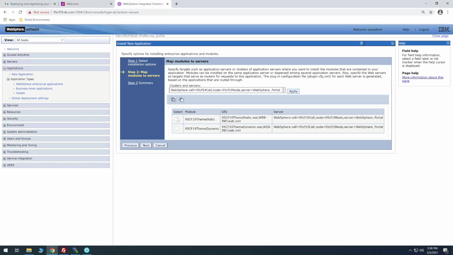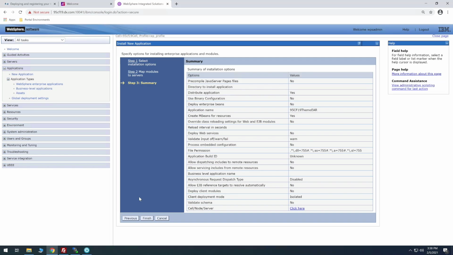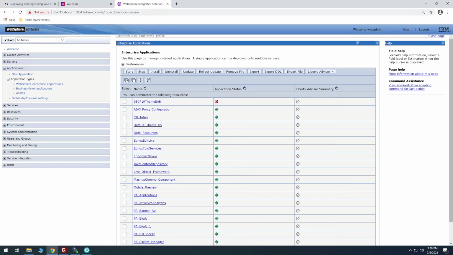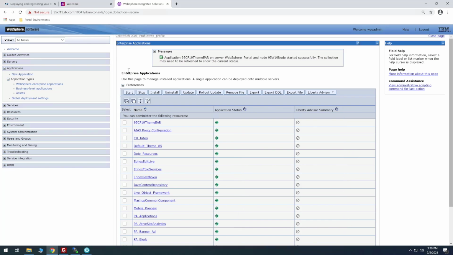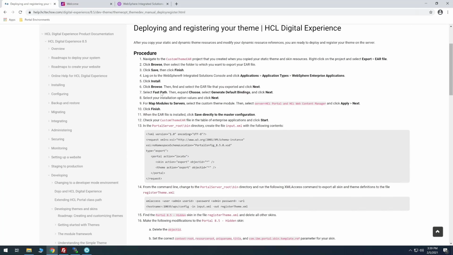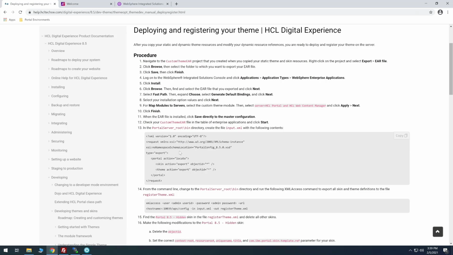On step 2, I need to make sure I map the applications to my portal server. Once the application is installed, I can start it. If the application fails to start, we would need to review the systemout.log and correct any issues before proceeding. At this point, the application is installed, but Portal is unaware that this application is a Portal theme.